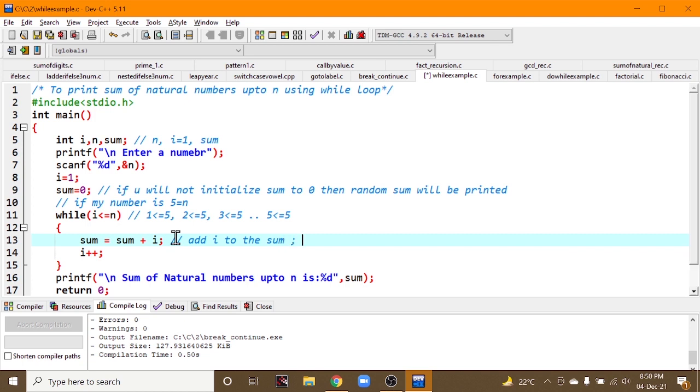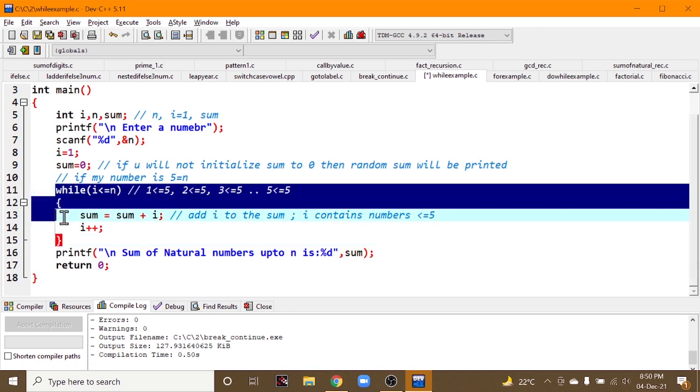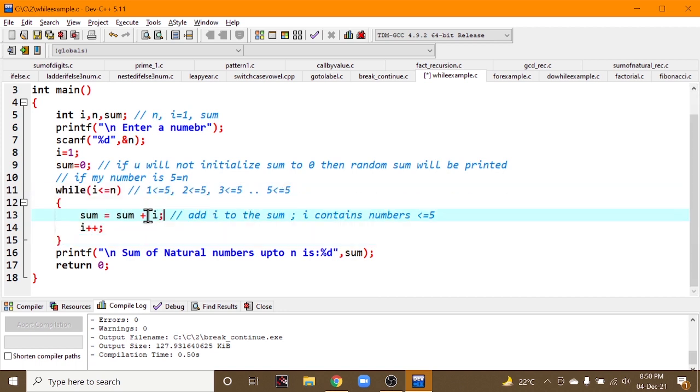So what does this i contain? i contains the numbers less than or equal to the given n, or you can say 5. The same part is executed here, and till that part you increment the sum with i. After that, print the sum of natural numbers. It is a percent d, that's why I've kept it as an integer, right? So you need to print, and after that the return statement. Let us execute this.